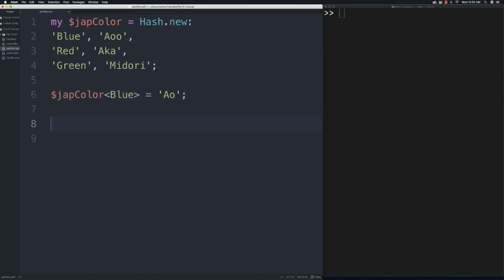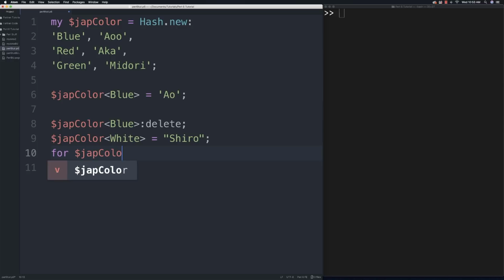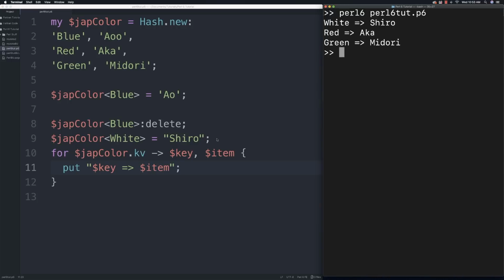We can also go in and delete key values, Japanese color, and let's say we want to delete blue altogether just by typing in delete. We can add key values, so that, and let's say we want to put white inside of here, Shiro, and we can get key valued pairs by looping again, by typing in key value, little arrow symbol, followed by key and item, and key and item. There we go. And you can see that it worked. All right, so another example using hashes.